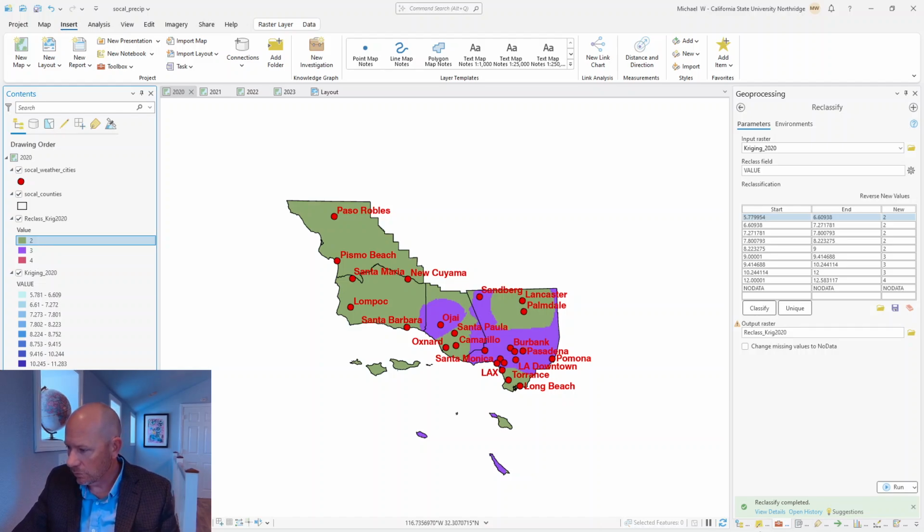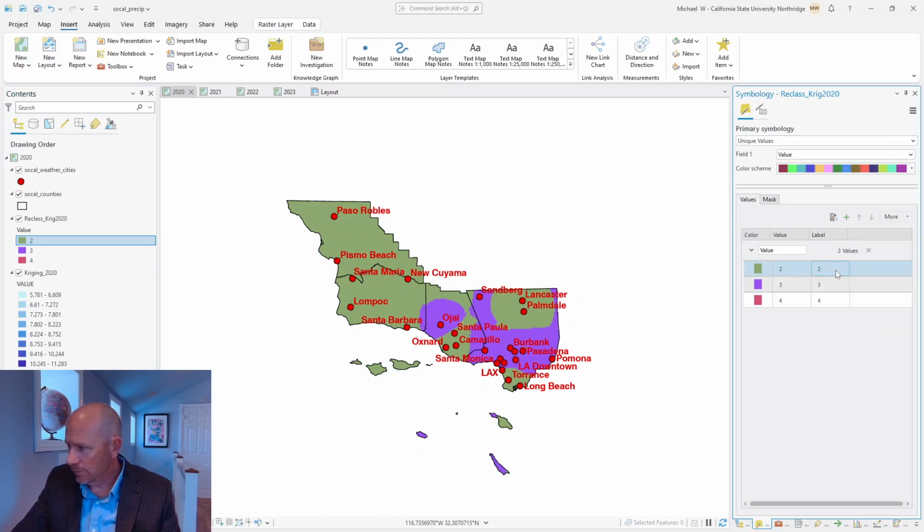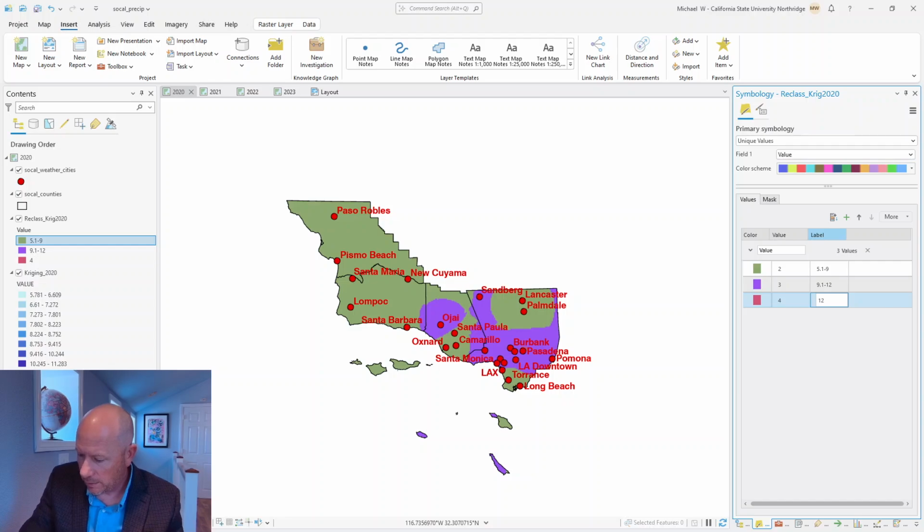Let me go right here and label. What I can do just to help make this make sense is that label 2, and just to simplify it, I can do 5.1 to 9. Okay, this one is 9.1. Again, just simplifying. It's a label to 12, correct? Yeah. And this would be 12.1 to, what was it, 15?